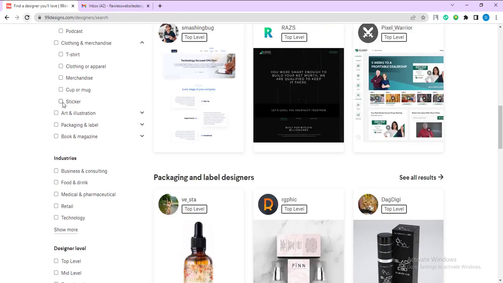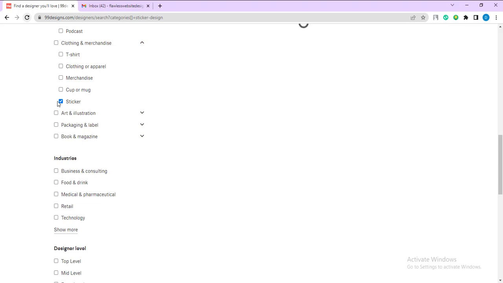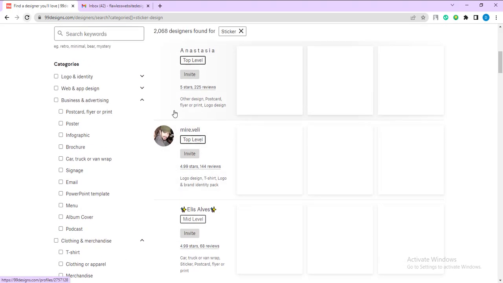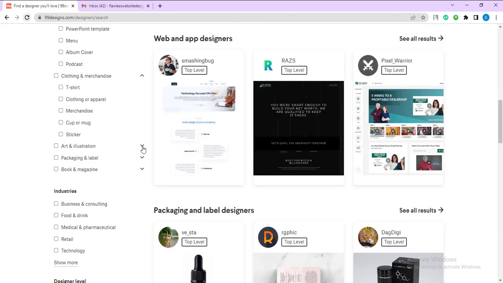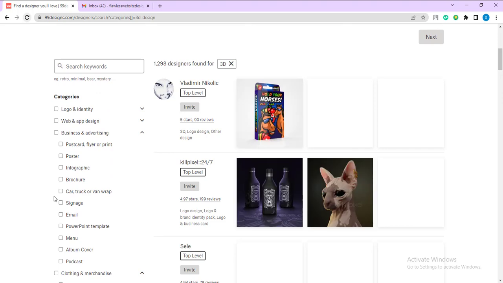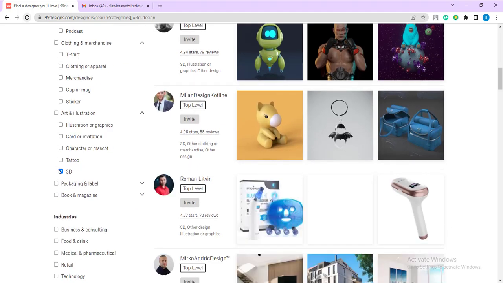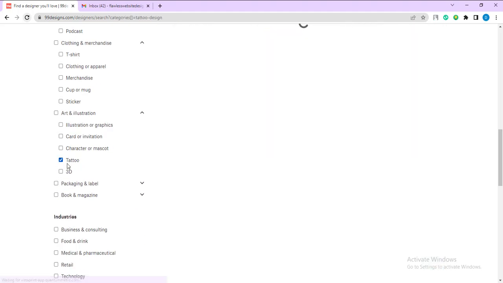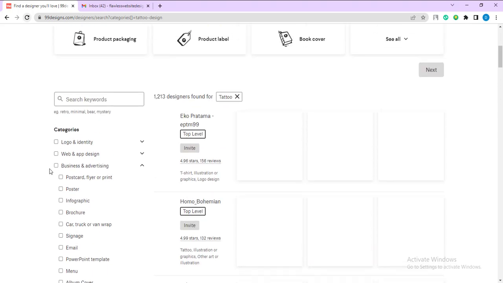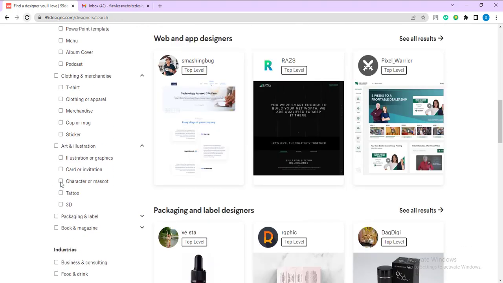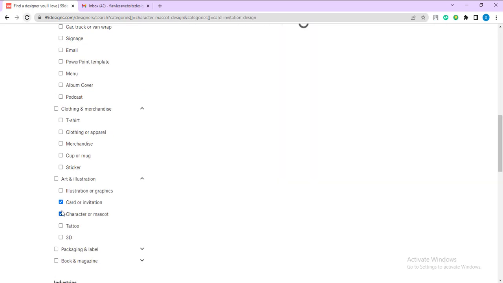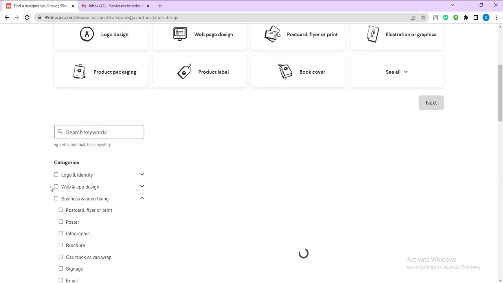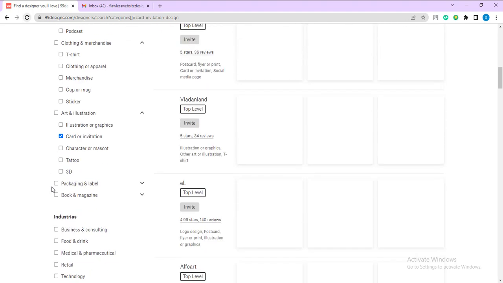Okay, you want to minimize your chances of getting rejected, so look for the category that has very few designers under it. So if you say 3D design, 1.2k, nope, I won't advise you to go under this. Tattoo, no, I won't advise you to go under this either. Character and mascot, nope, that's way too high. Okay, these are way too high.